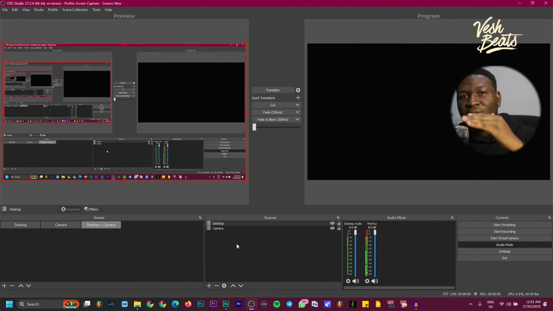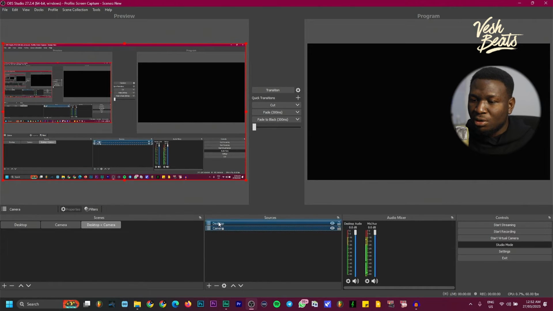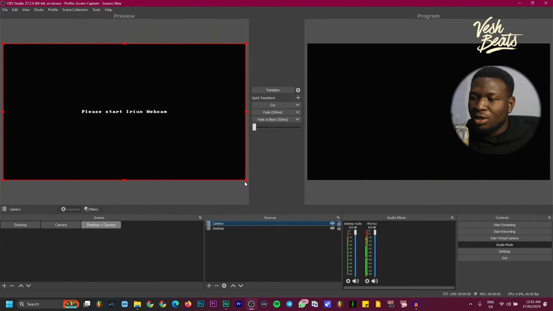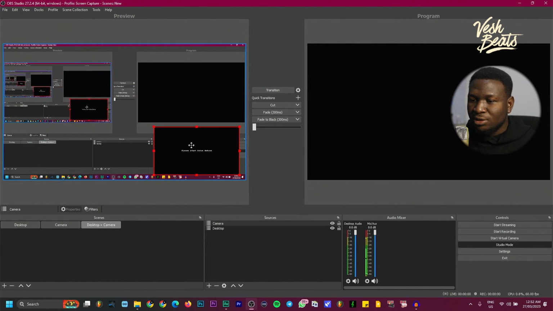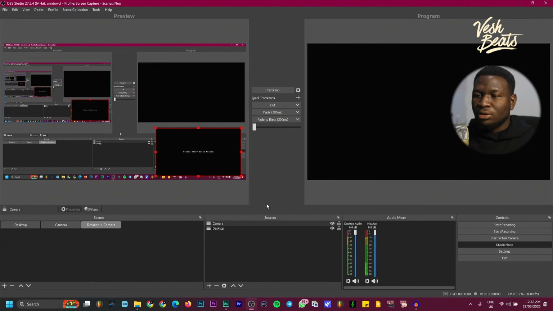If a particular input is below another input, the one on top is going to overshadow it. That's mostly for video or visual input. So go ahead and carry the camera and bring it up. Okay, now we can stretch or retransform this camera and drag it to our place of liking, and we're done.